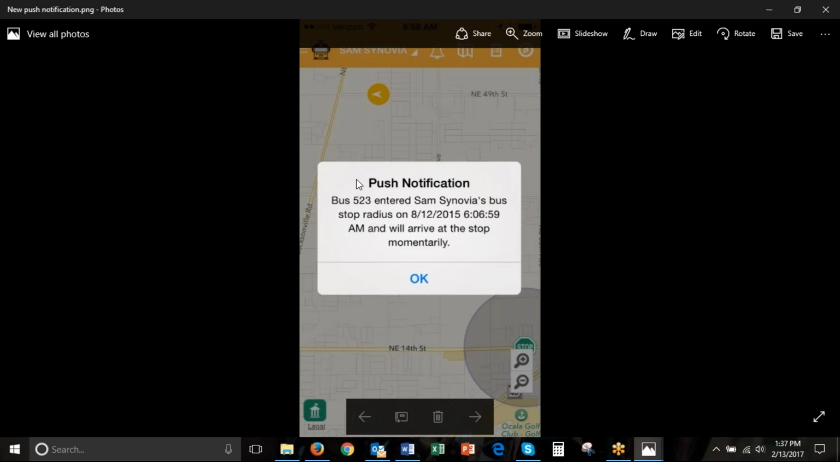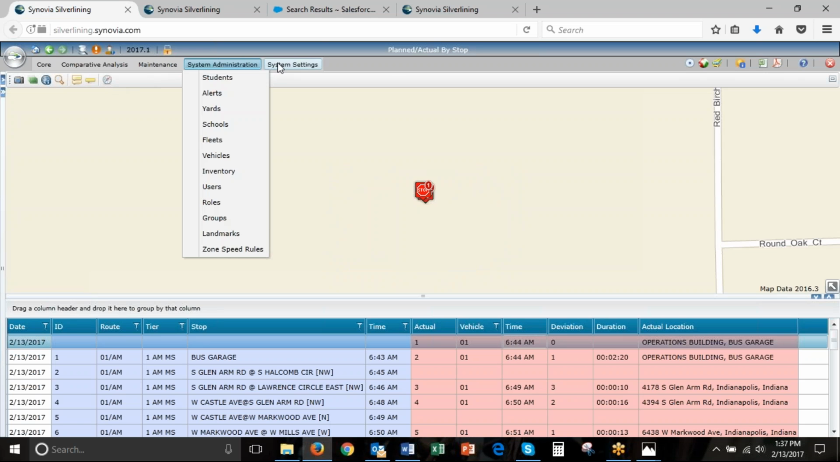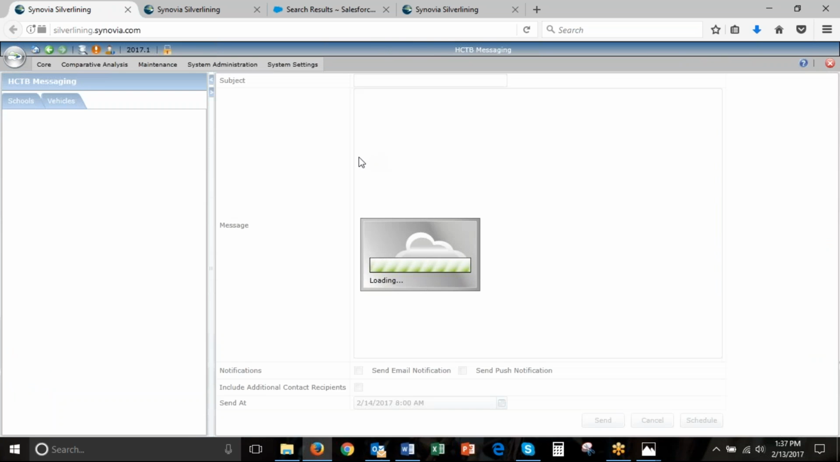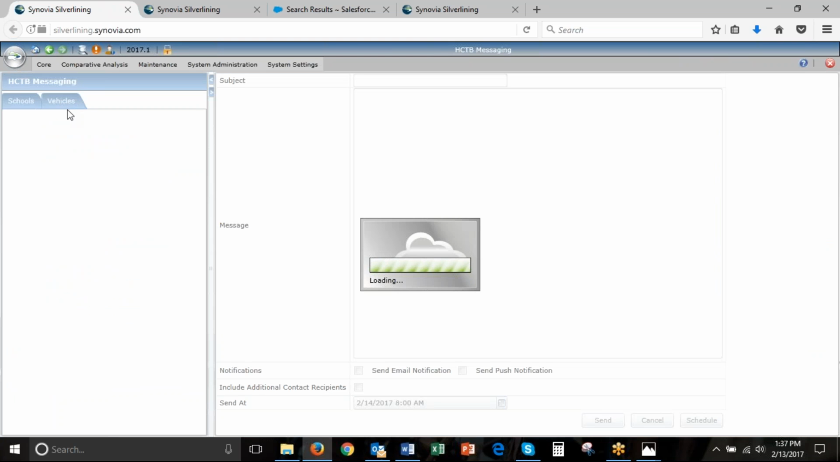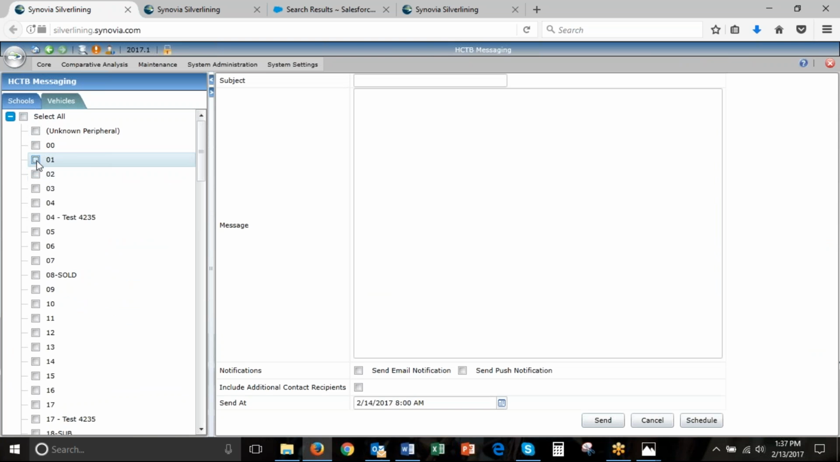Something else with this. You've got a large district. You have many buses. What if you have a bus that breaks down? What if you have a school that has a delay? What if things happen? With our system, one of the cooler things you can do is Here Comes the Bus messaging. And I can message by school or I can message by individual vehicle.